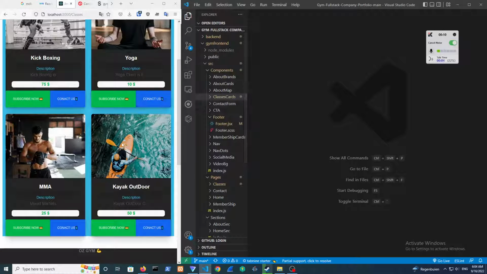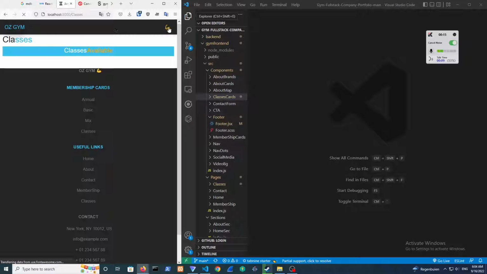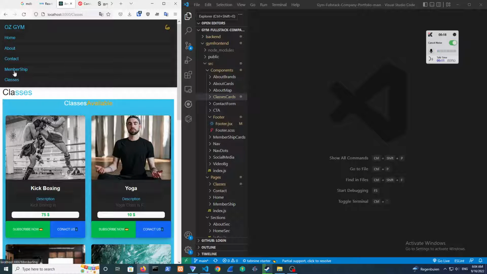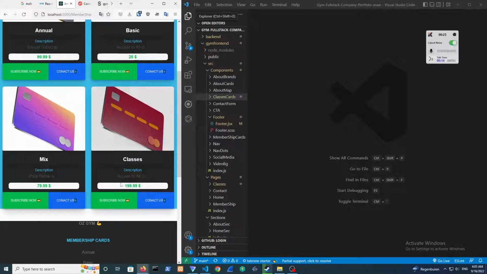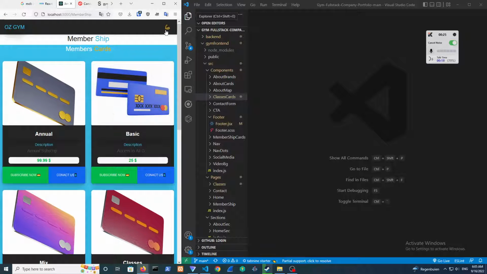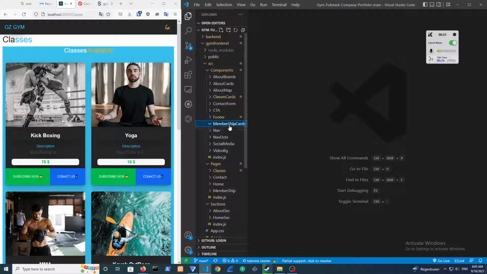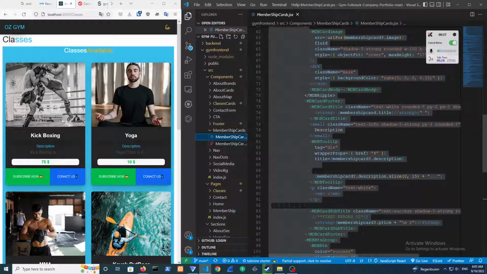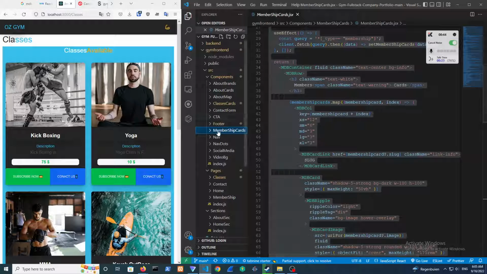It's gonna be talking about the classes cards over here and the classes page. So the classes page is gonna be basically the same thing as the membership page. So we're basically gonna be using the payment links, okay, and also the cards and everything. So all you really need to do is just go into your membership cards and just copy and paste everything. But just instead of using membership card, change that to classes card.